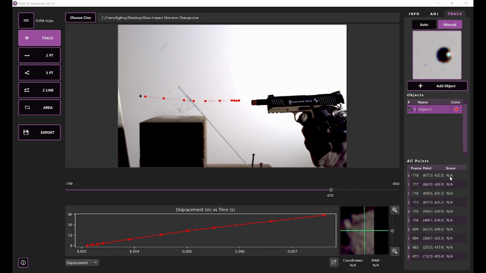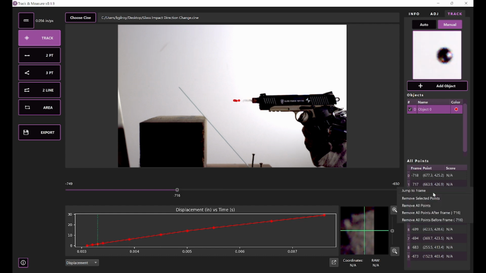So you can also click on each point and investigate what it looks like on the live screen. You can right click on a point, okay? And you can remove a selected point. You can remove all points. You can remove all points after a specific frame, before a specific frame, okay? You can even double click on the point itself, and you can actually go ahead and type in precisely how you would like to change it.